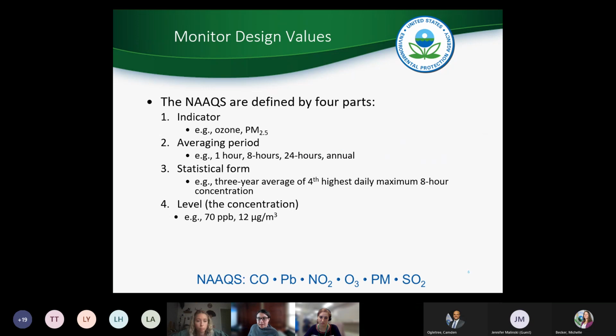And so the NAAQS are defined by 4 parts. You'll see that they're defined by an indicator, so the pollutant that we're interested in, the averaging period. So for example, 1 hour, 8 hour, 24 hour, or annual. And then there's a statistical form for each of these pollutants. So for example, the 3-year average of the 4th highest daily maximum 8-hour concentration. And then finally, there's the level, the concentration that is set.